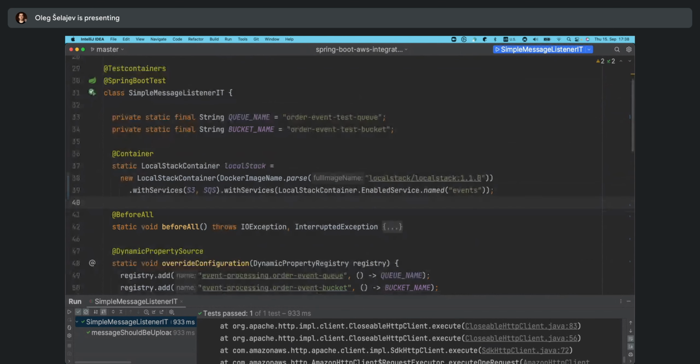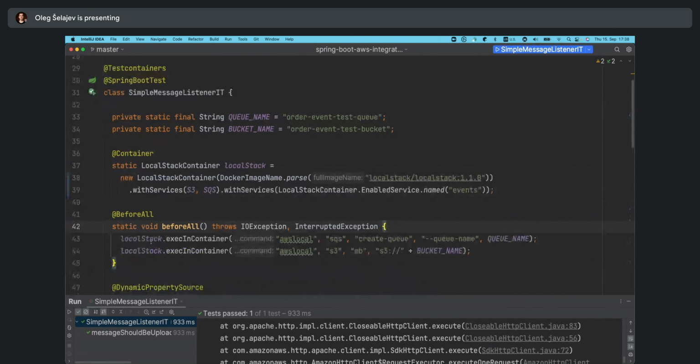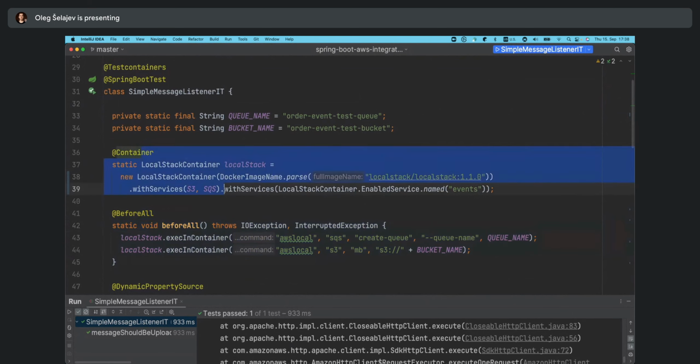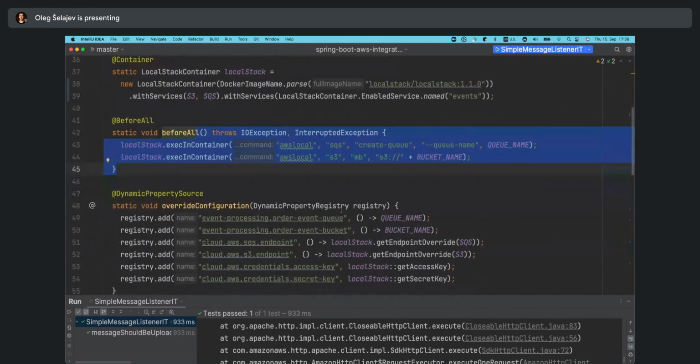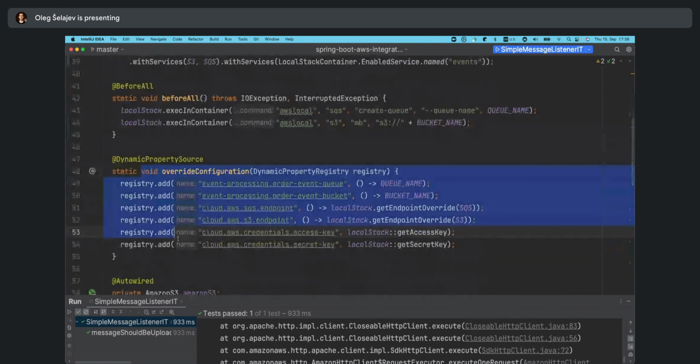So we do that, and then here in the before all, we create the queue in SQS, and we create the bucket in S3 before all the tests. Our container will be started, the queues and the bucket will be created. Then we will tell our Spring application where to find the things.